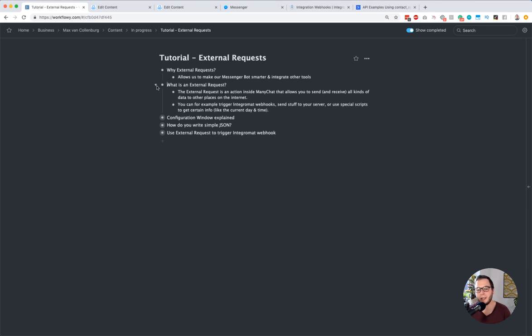So what is the external request? Now, an external request is an action inside ManageIt. It's like a yellow thing that you can throw in there, and this allows you to send and also receive all kinds of data to or from other places on the internet. So you could, for example, trigger an Integromat webhook, or you could send stuff to your server, or use special scripts to get certain info, like the current day and time.